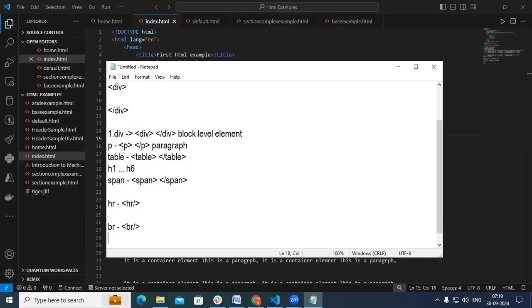So like that, you can separate with BR. If you simply press the Enter key in the HTML page, it doesn't have any effect. It is called white space. Even if you want to put more than one space inside a particular element, it can take only one space, but it will not take more than one space.